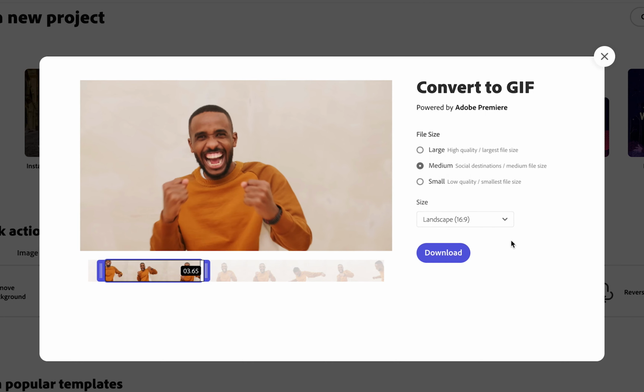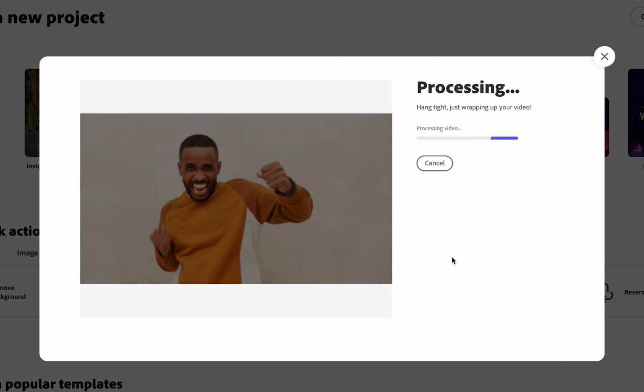And with that selected, we can then go ahead and download our GIF. CC Express is going to process the video and turn it into a GIF, and the length of time this takes will depend on how long your clip is. As we're just dealing with a small video clip here, it shouldn't take too long.